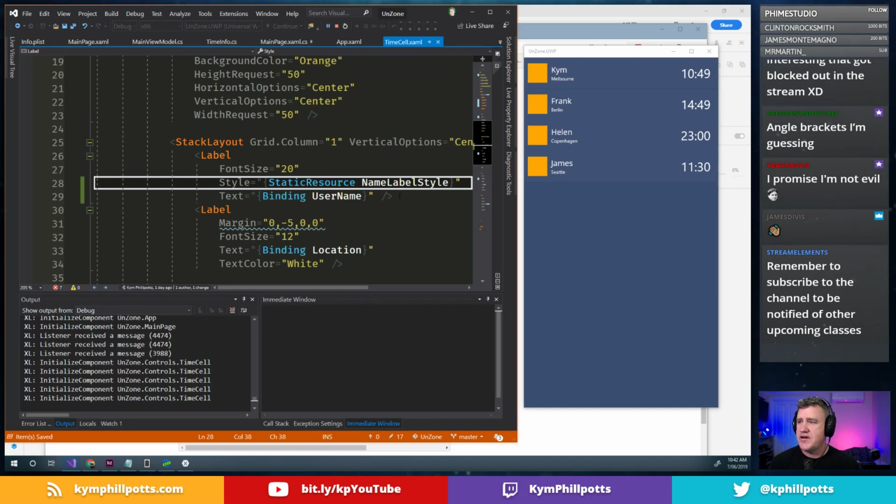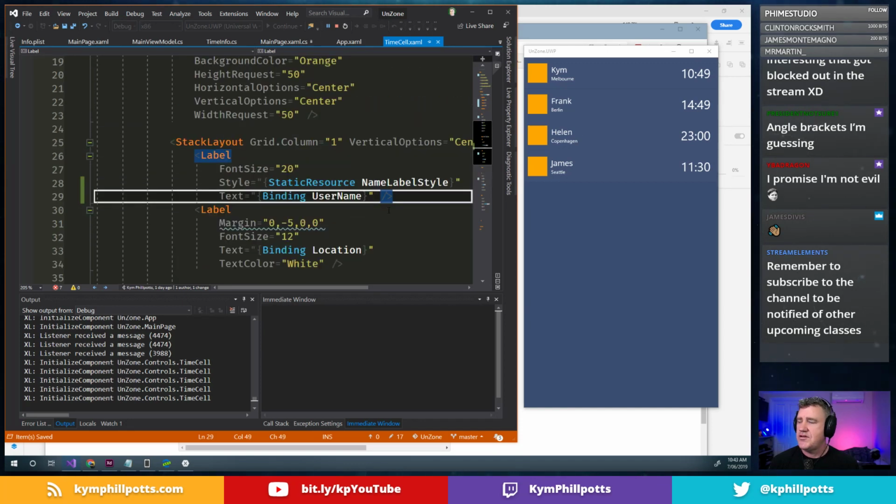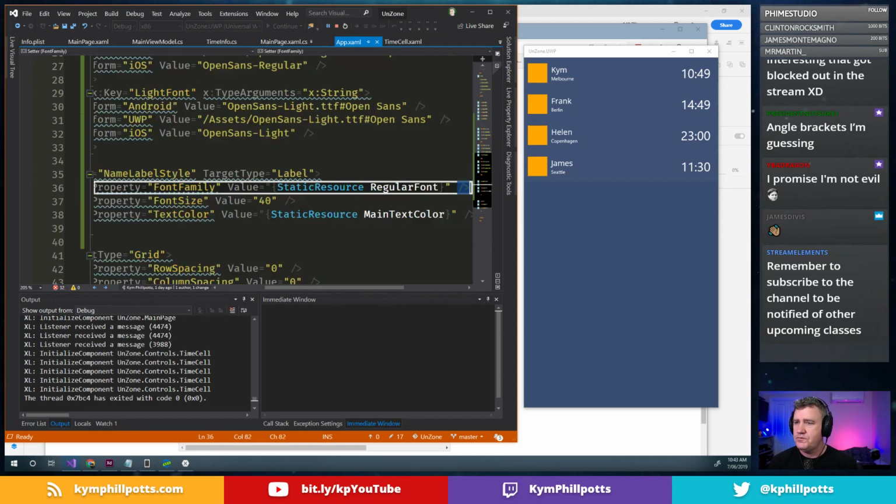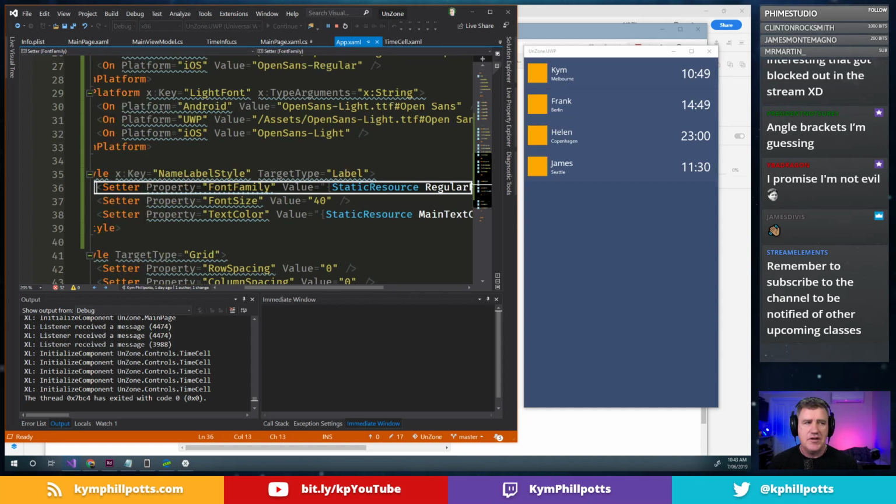No, that's not right, is it? That's our username. That's not working. Why is that not working? A regular font. Have I done these styles right? I think I've done these styles right.